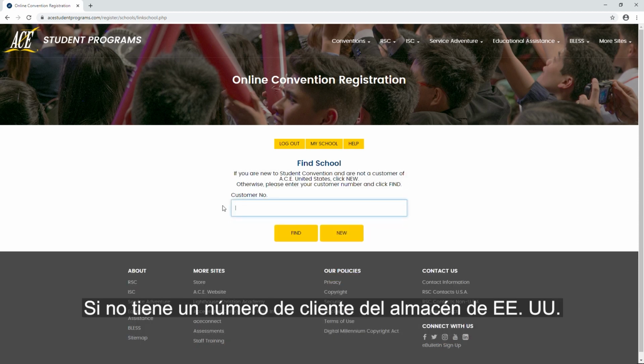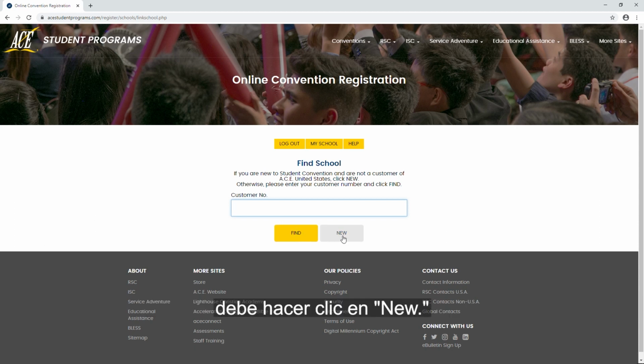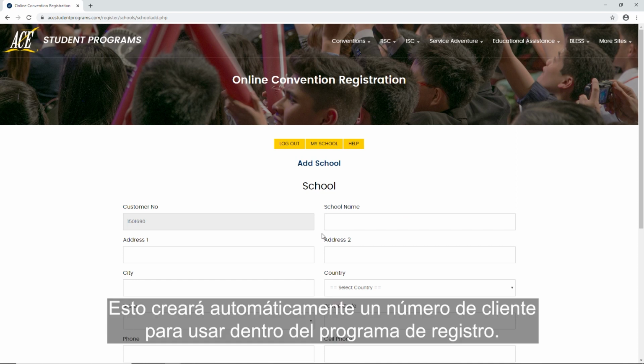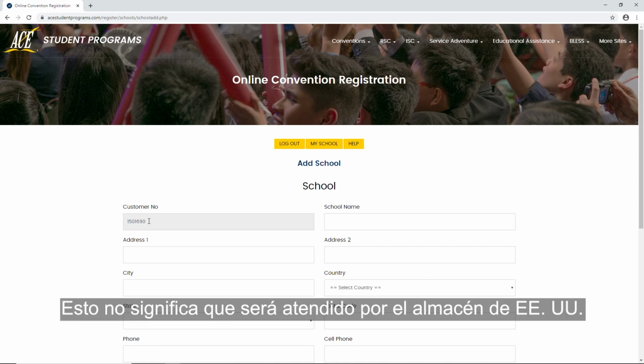If you do not have a customer number with the USA warehouse, then you must click on New. This will automatically create a customer number for use within the registration program. This does not mean that you are now serviced by the USA warehouse.